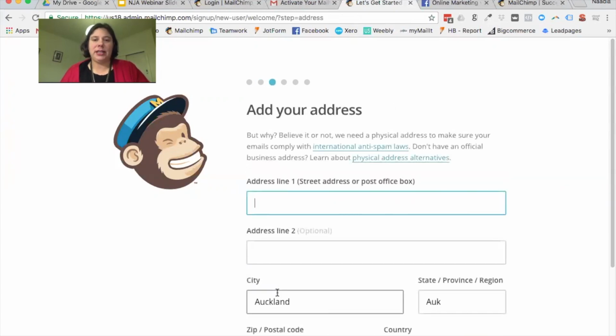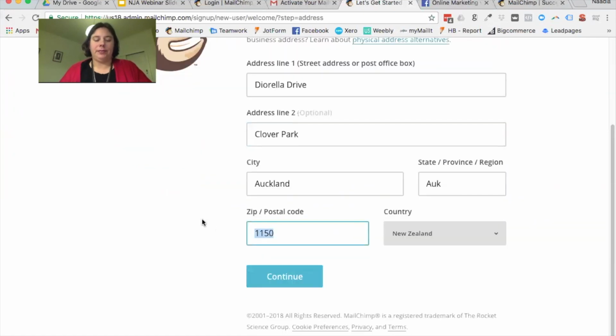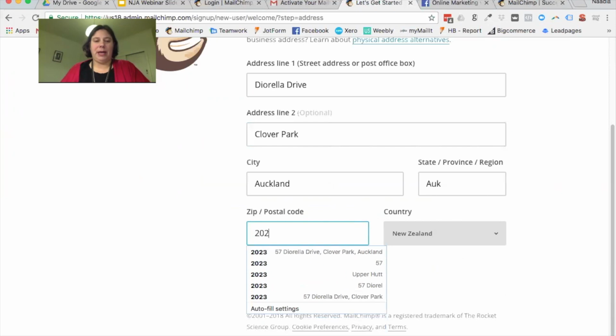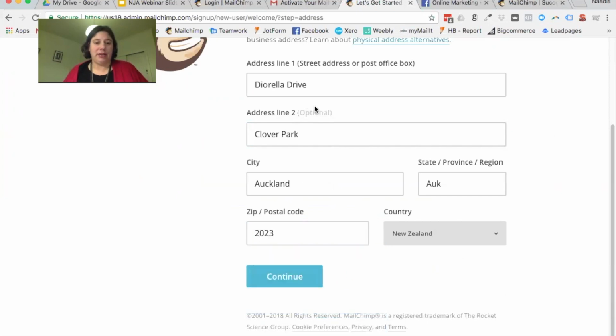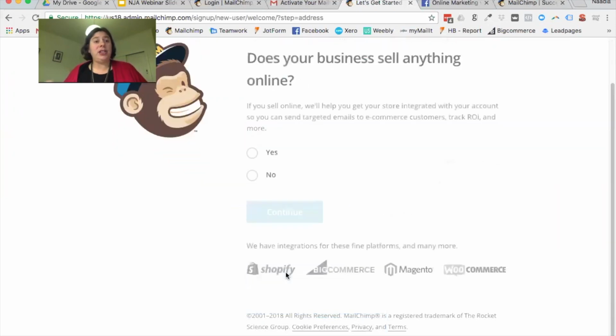Let's put in the address. Now, this is what's really interesting. So if you don't have an official business address, you can learn about physical address alternatives. One of the things I do is I don't necessarily just put what the actual physical street address is. I put Diarella Drive, Clover Park, Manukau. So it's still there, but they don't know what house number it is. Unless you've got a business address, and then please put your business in here as well.